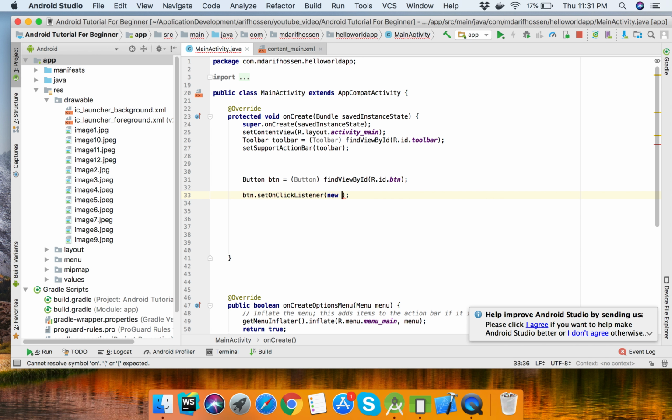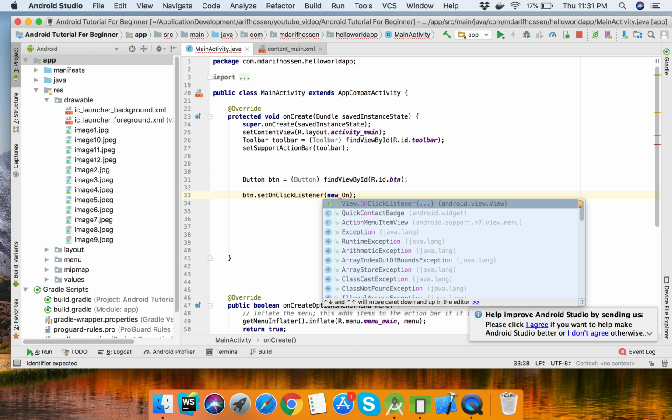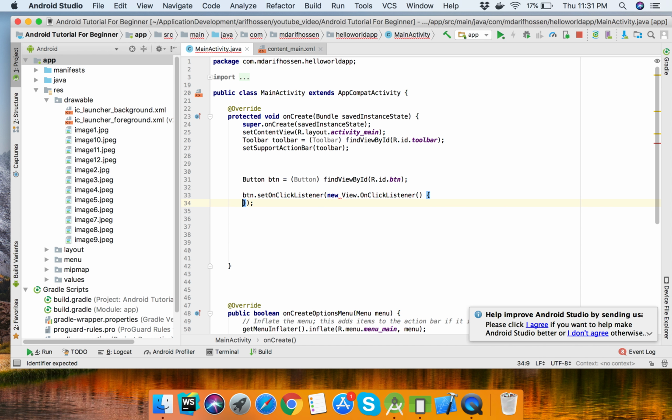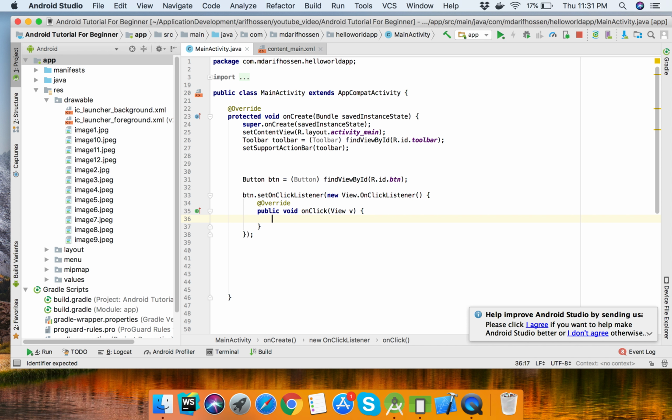New OnClickListener. When we push click on the button, we'll get the checkbox value.